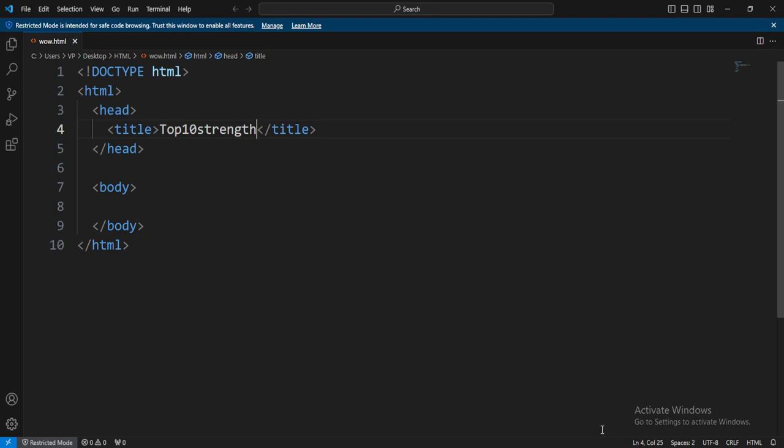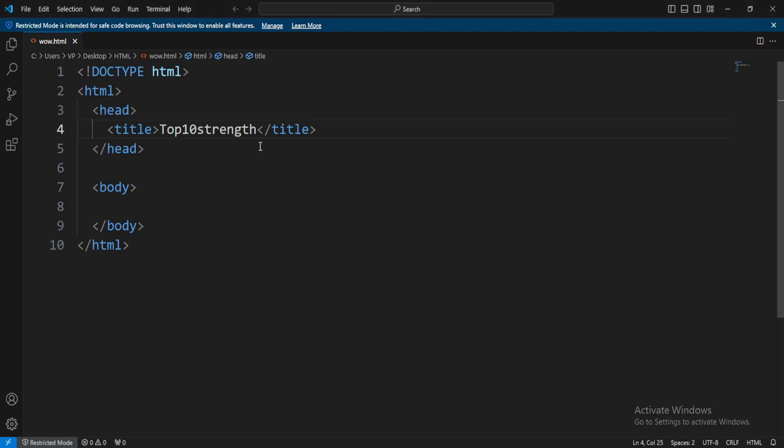Let's save it and reload our document. You are going to see, looking at this place, it's going to change automatically. Can you see? It's changed to the name we placed there, which is top 10 strength. You can place anything you want, anything you like inside this place that is reasonable. That's the benefit of using the title element.